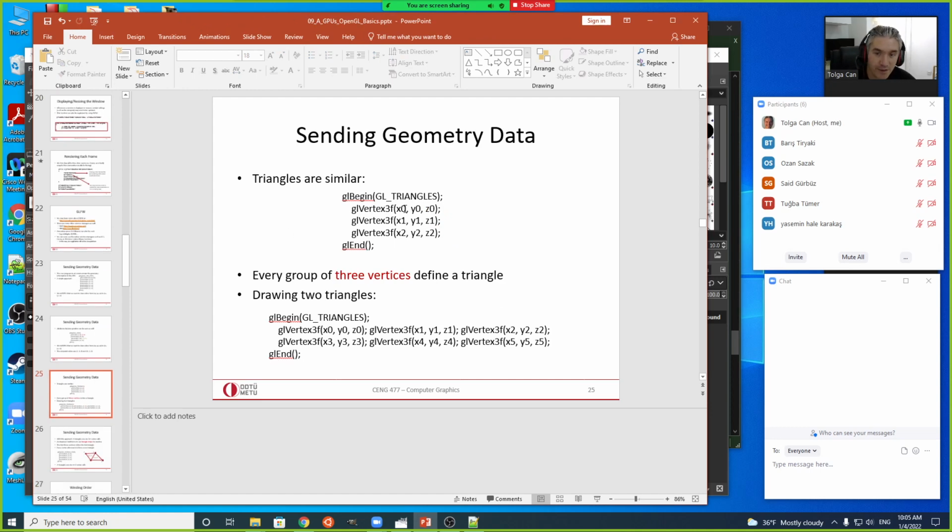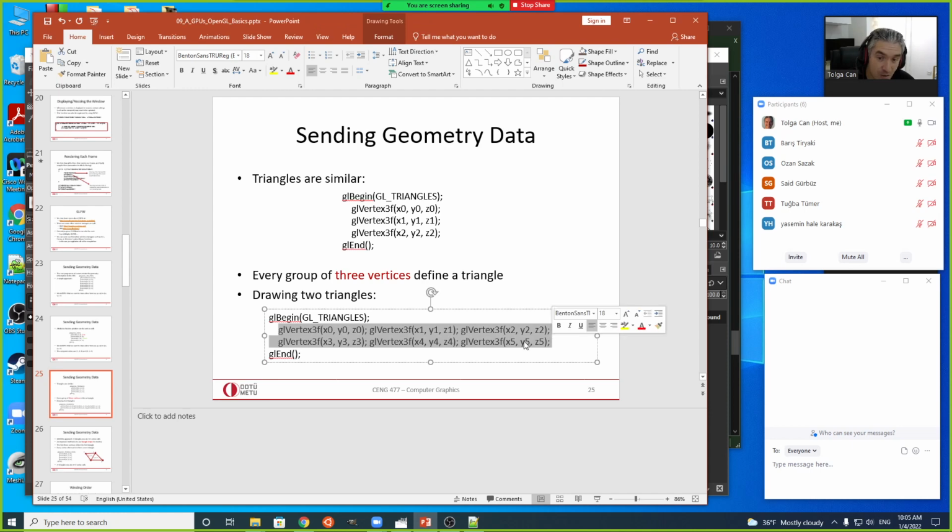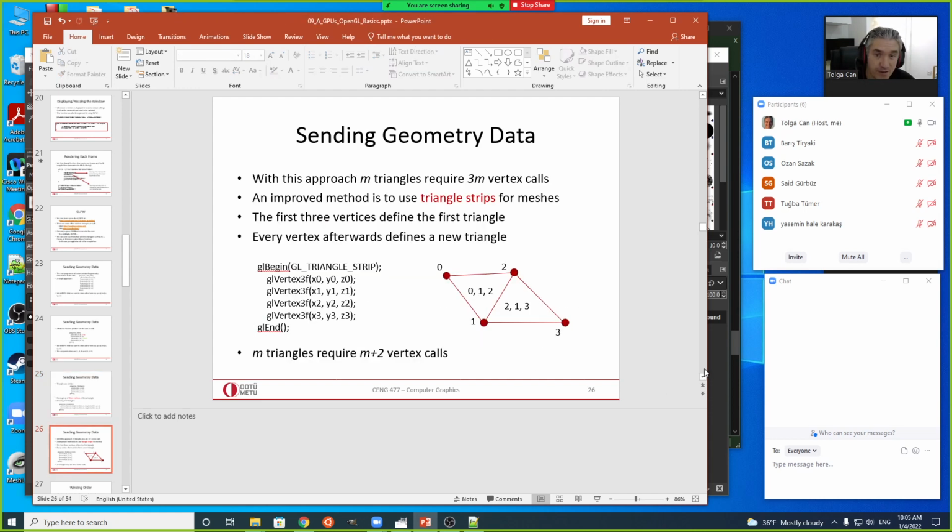So triangles are similar. As I said, we have seen an example of 3. Every group of 3 vertices defines a triangle. If you want to draw 2 triangles, you have to issue these 6 function calls, as you can see. Every triplet, every 3 vertices, will define a triangle.